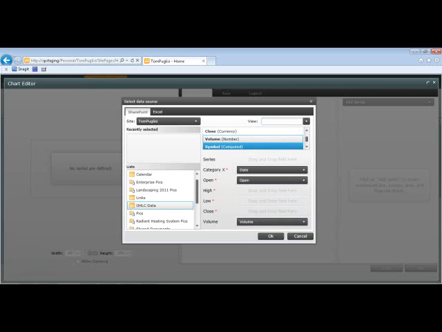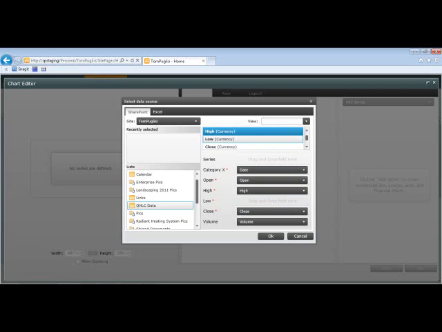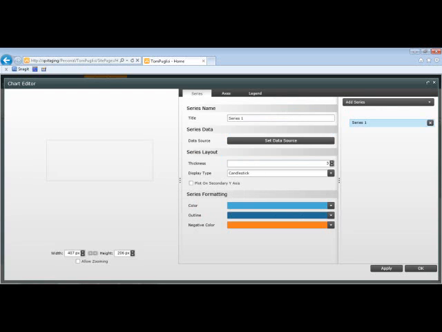Volume goes here. Close is here. High and low. Okay, now we're good to go. Click on OK, and now that's how we set it all up.